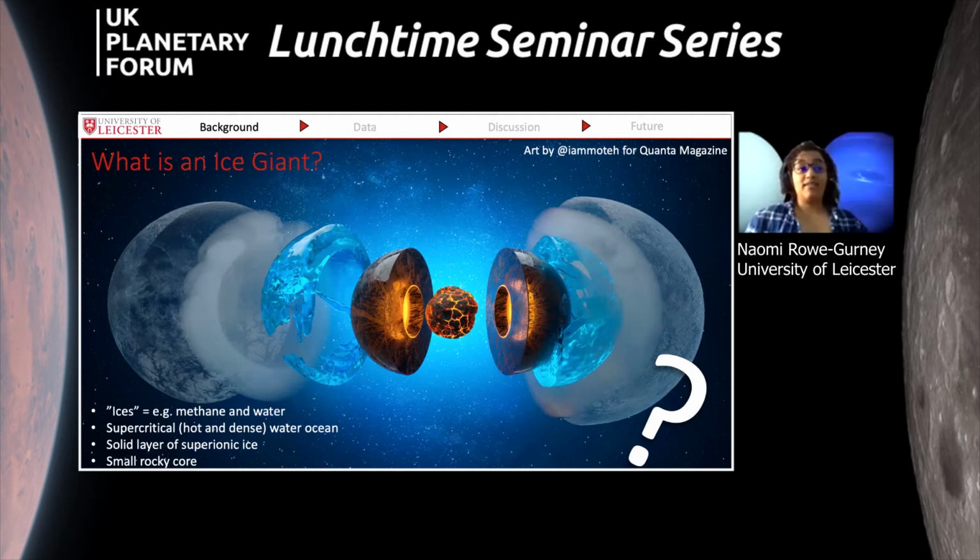And then below that, we think there's this small rocky core. But as I said, this is just our best guess of what is inside. And we know so little about them. There's even speculation that they should be called rock giants and not ice giants. So who knows?